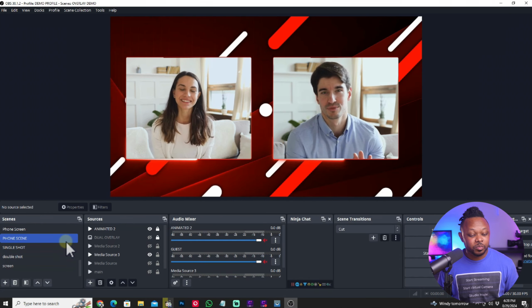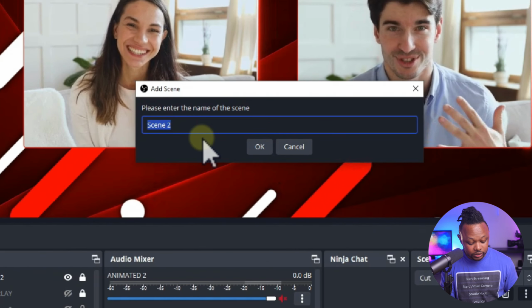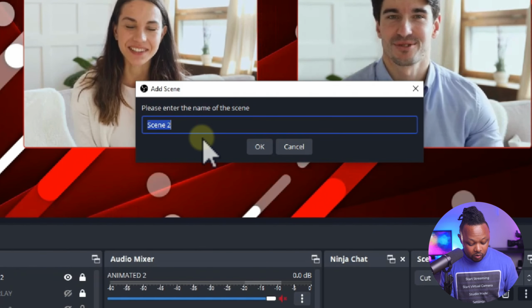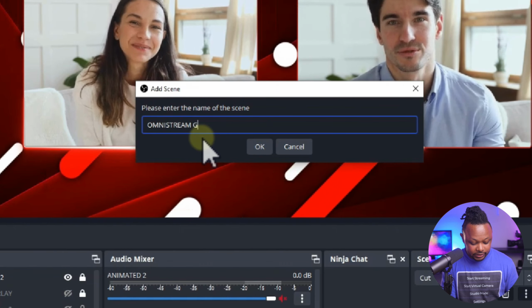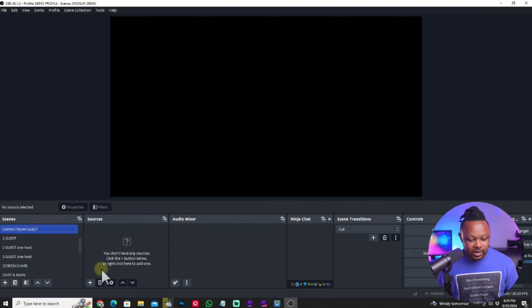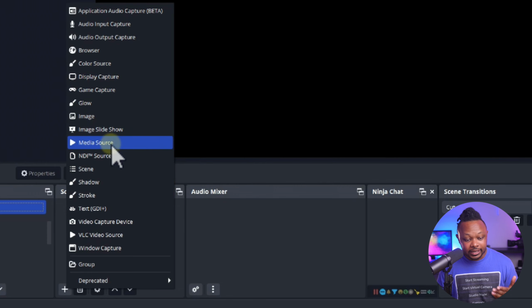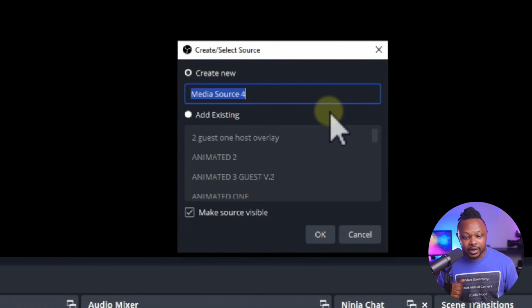So as you can see, I have OBS open right now, and what we're gonna do is create a new scene, and I'm gonna call it Omnistream guest. I'm gonna go ahead and click OK, and under this scene, I'm gonna click the plus sign, and we're gonna bring in a new media source. We're gonna add a new media source, and then we're gonna call it Omni guest.